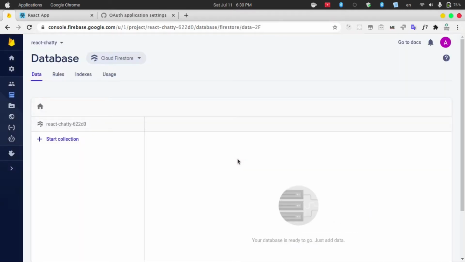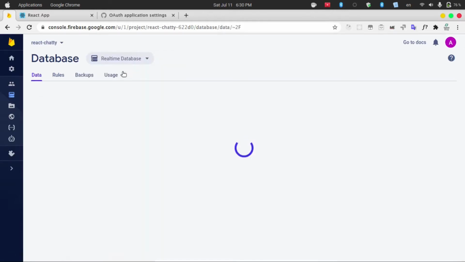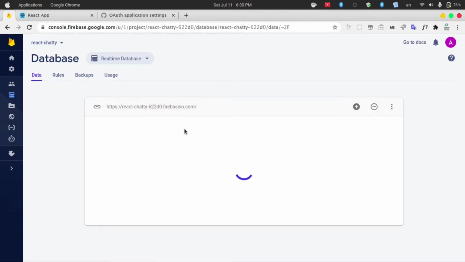Firebase has two types of databases: a product they call Realtime Database and another called Cloud Firestore. Both databases are NoSQL-like databases, meaning the database is structured as key value pairs. For this tutorial, we will use the Realtime Database.